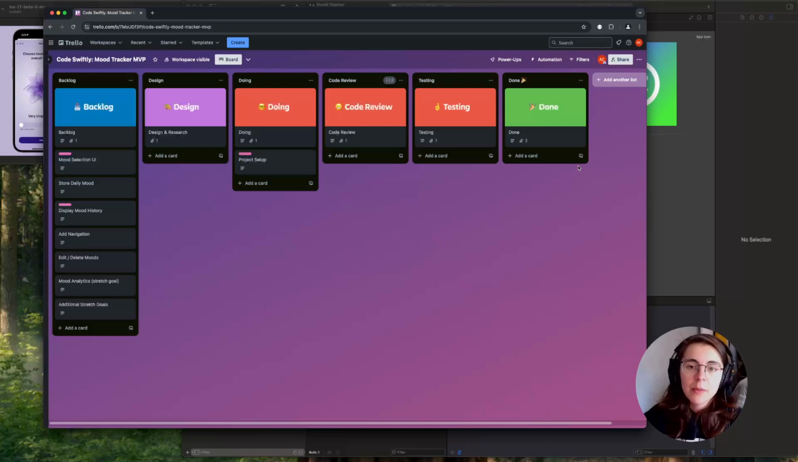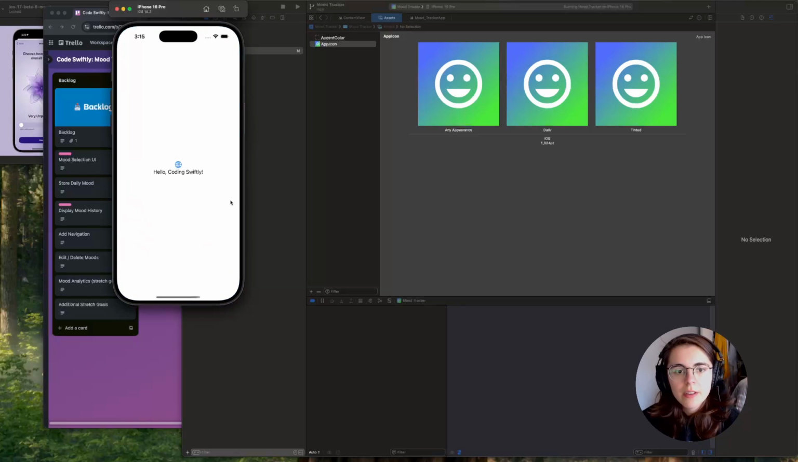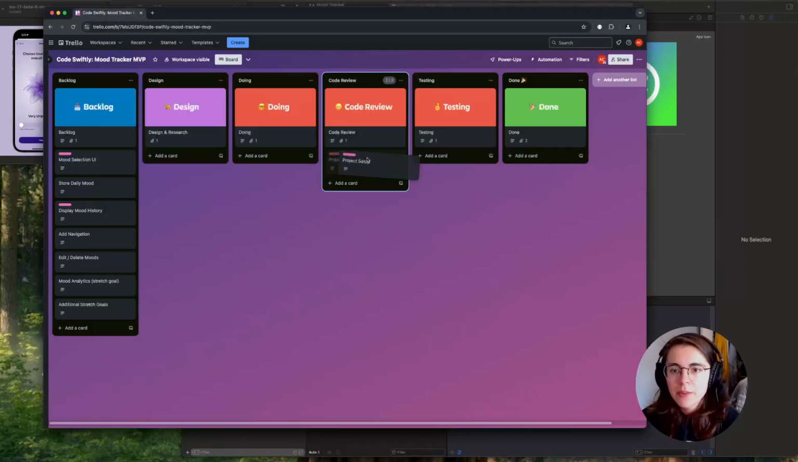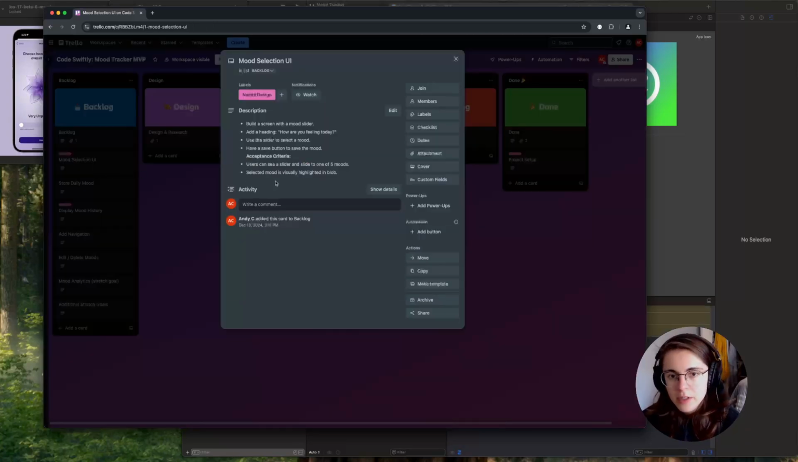There are some things that we definitely want to look at when we're code reviewing, and I could go over that more in a later video. Okay, so our Mood Tracker app is running, and we can see the new icon here. I'm going to go ahead and say that we've reviewed it, we've tested it, and this is done. Great. So the next thing we're going to look at is this mood selection UI story.